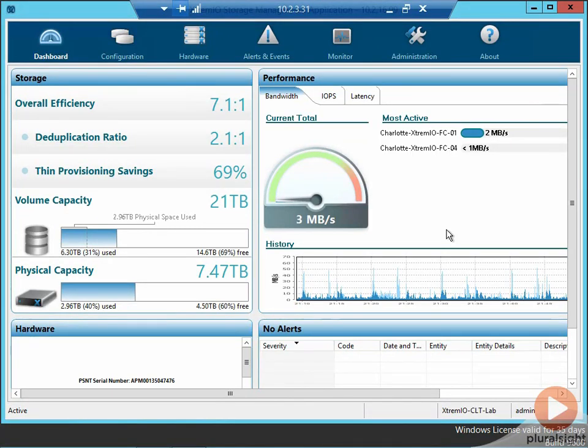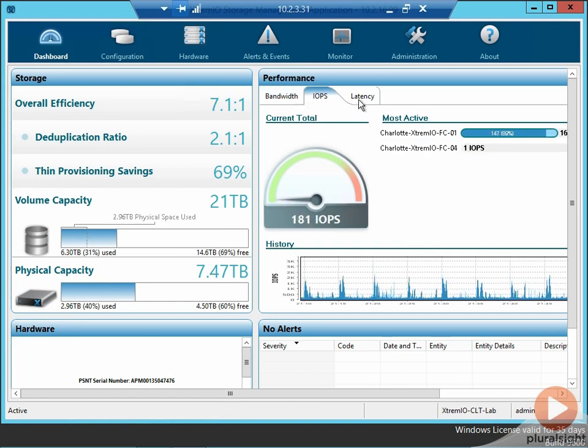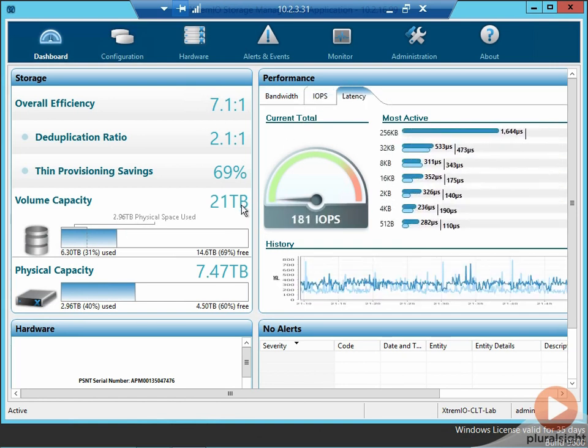So here we are in the lab, and I've already logged into the XMS UI. Nothing much has changed here. I think there is a little bit more information than was in the 2.3 talking about volume capacity and used, but all in all, everything else I believe is the same. So let's take a look at a few things here.